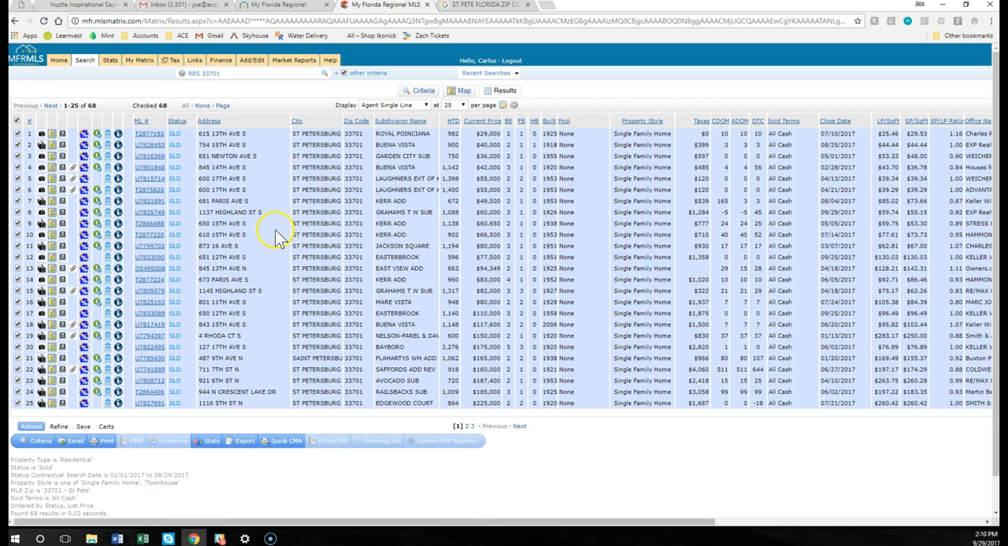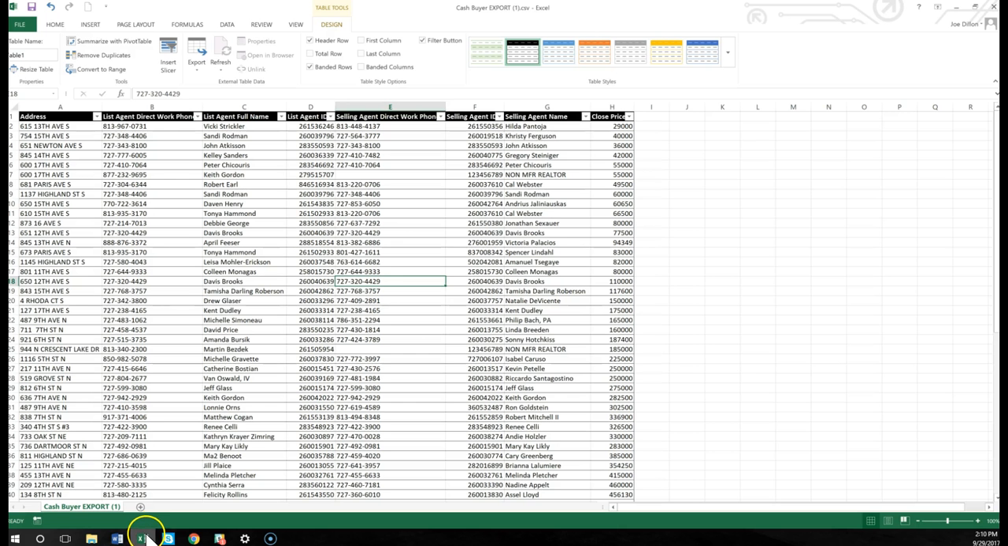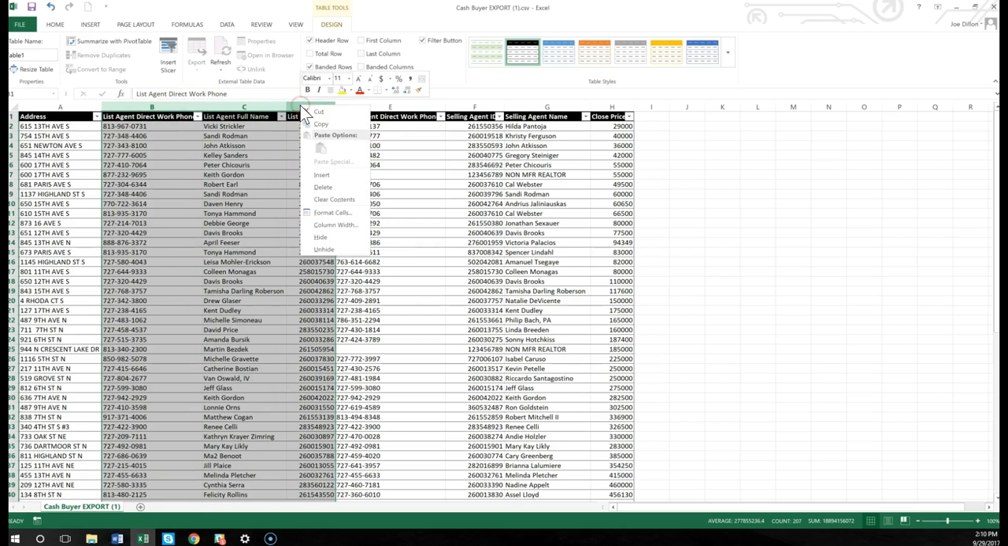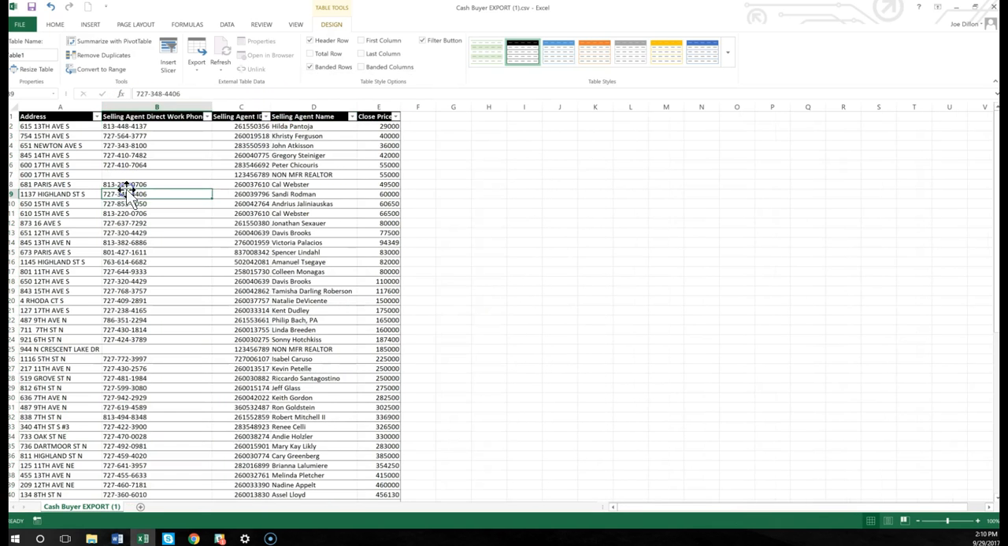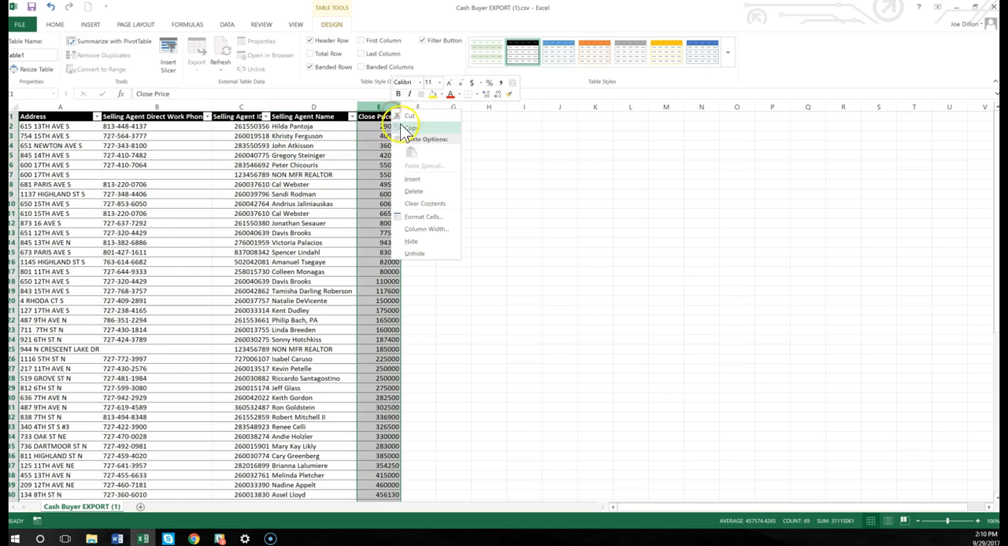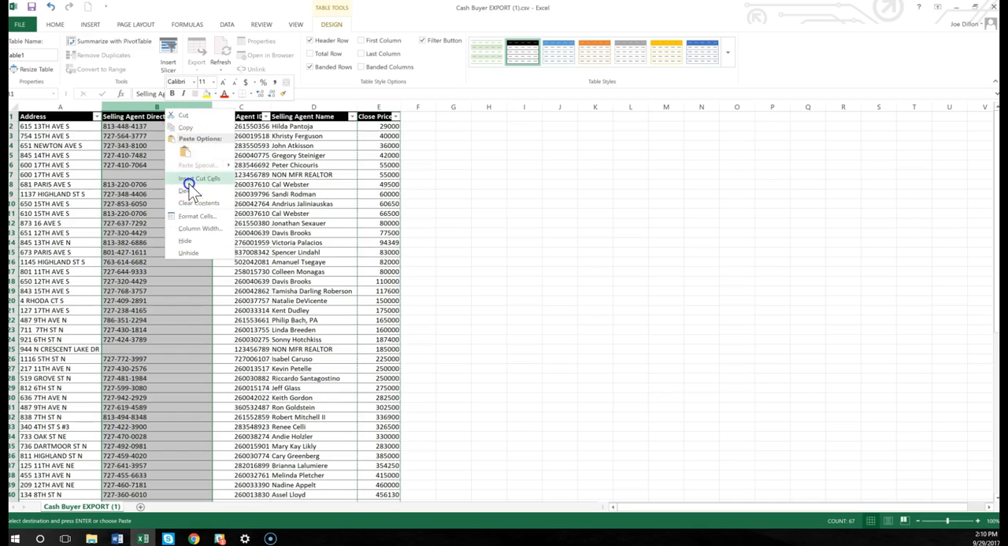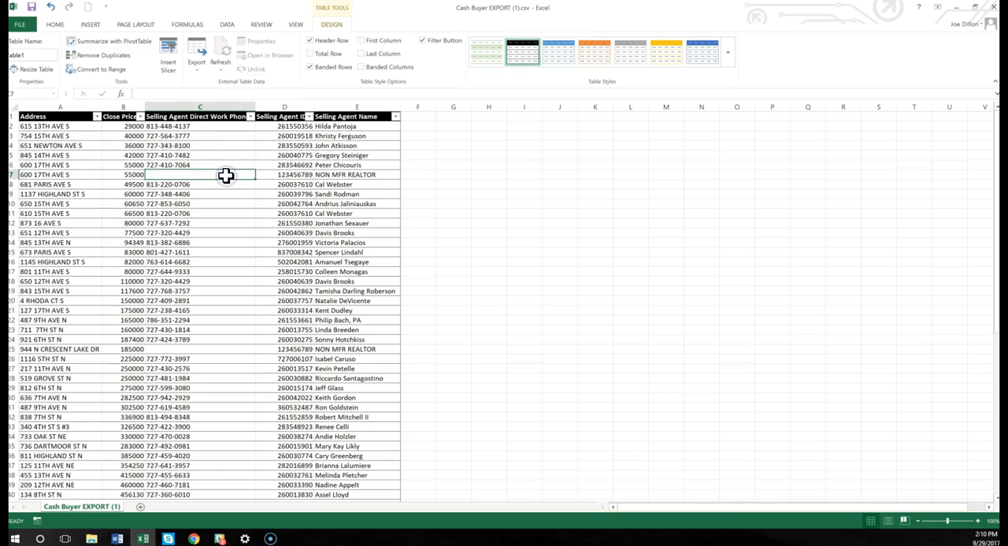What we're going to do now, once we have this exported, is delete the listing agent, because we don't care about the listing agent. So we're just dealing with the selling agent, and the close price. We can move the close price over here. And that's that.